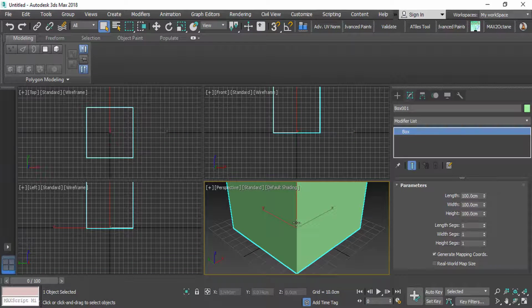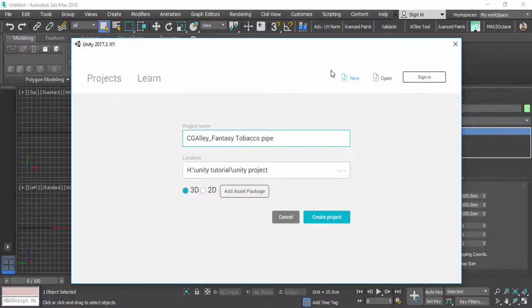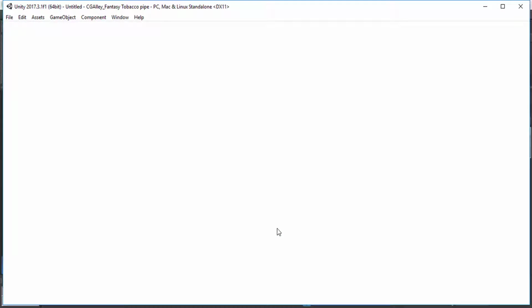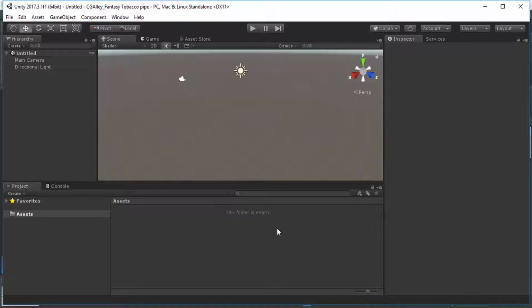And let's open Unity. When you open Unity and click on New, you must set a project name. For example, here I have set CG Alley Fantasy Tobacco Pipe, and the location, you must set a location for your Unity scene. And here I have set my location and click on Create Project. And let's wait for Unity to load. All right, it's loading. Okay, good. Now, as you see, I have a blank project in my Unity.